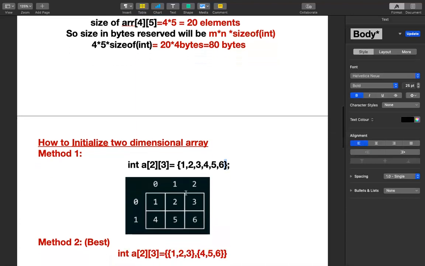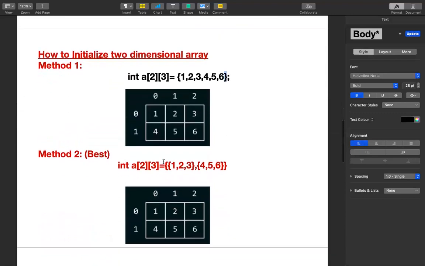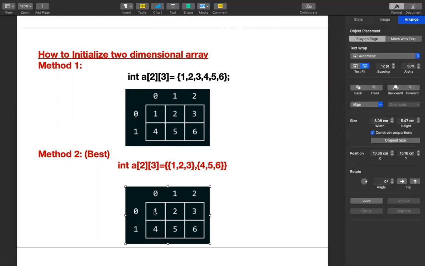But let us see the second method, which we feel is the best method. Since 1, 2, 3 are the elements of the 0th index, we group them into one set. We group the first row elements in one set and the second row elements in a second set. So 1, 2, 3 will be stored in the first row, and 4, 5, 6 will be stored in the second row. If we have 100 rows, rather than writing 100 numbers in a line, we can group what elements should be present in each row. In that way, the second method is more convenient than method 1, where we are just writing the numbers.